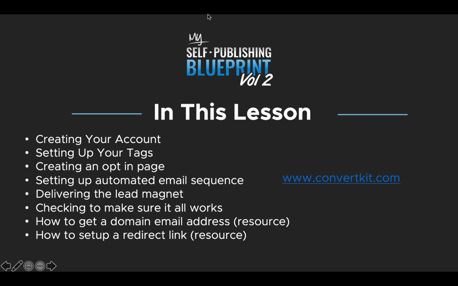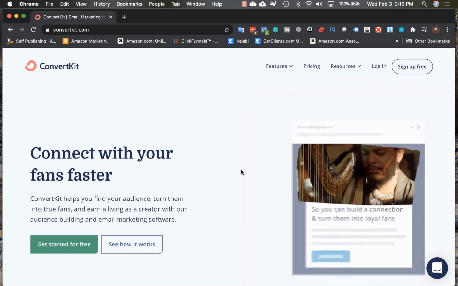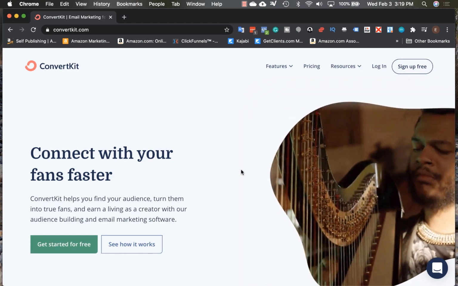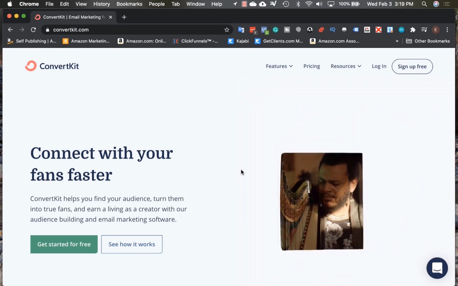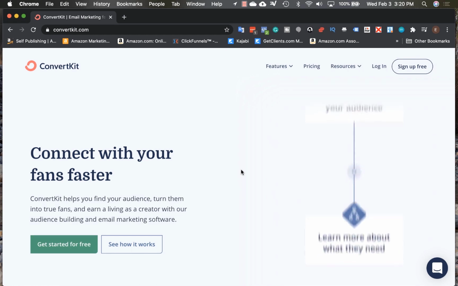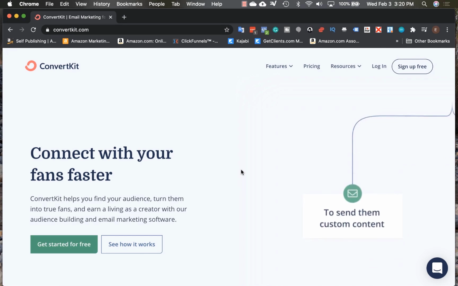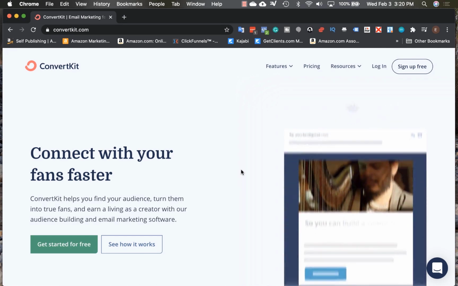So go to convertkit.com, or I'll have a link in the description. You just click on that and you can go to it. Let's get started with creating your account. ConvertKit is the email marketing tool that we use to collect all of the emails from our lists, to organize them, to send out the emails, broadcasts, as they're called, as well as the automated emails. I'm going to show you exactly what you need to do to set this up the proper way, and we'll set up your first couple of emails and get everything sorted so you're ready to go.